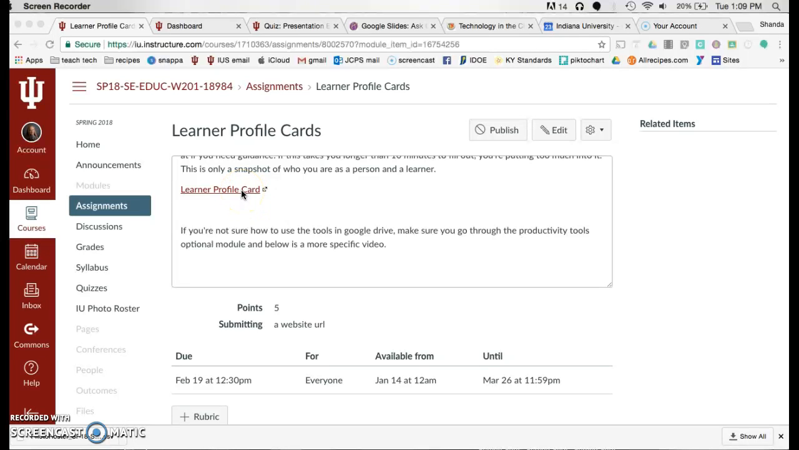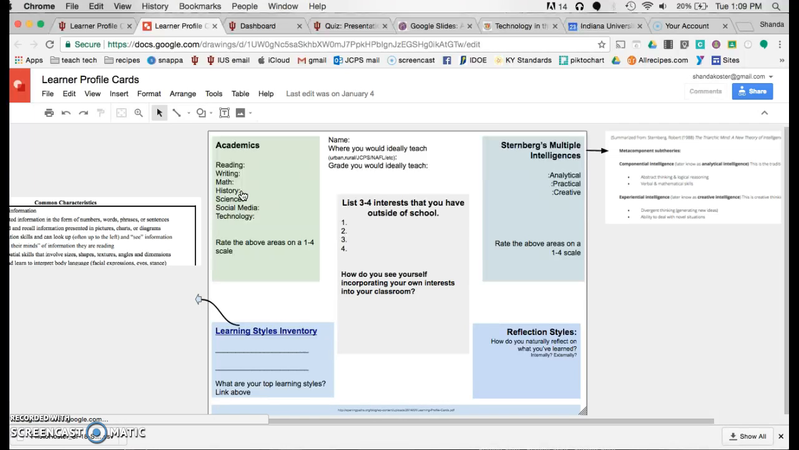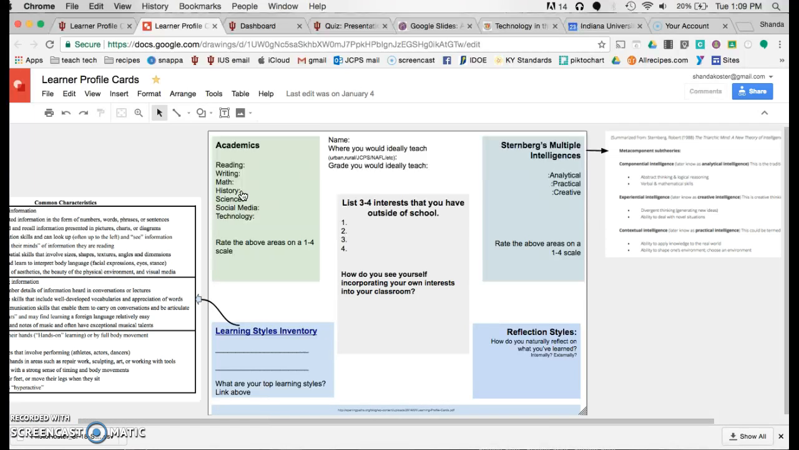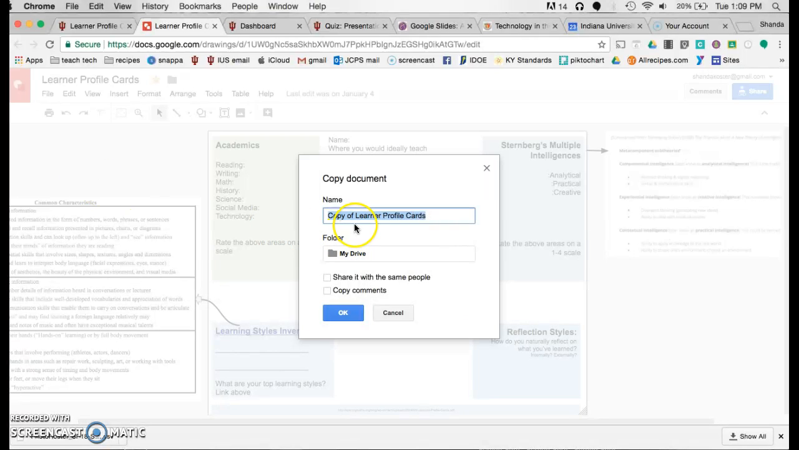So when you are in the assignment, you're going to click on the learner profile card and it is going to bring you to this Google Draw document that is in my Google Drive. For you, it's going to be view only, so you won't be able at this point to click and edit it at all. What you need to do is go up to File, make a copy, and then just put in your name here.